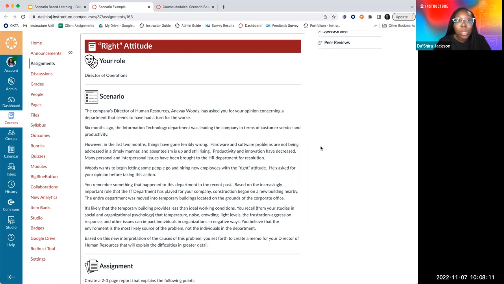In this example, the students are placed in the role of the director, and the scenario is that the company's director of human resources has asked for their opinion concerning a department that seems to have taken a turn for the worse. So you've given them background about exactly what their role is going to be. Then in the scenario, you're reached out to by the HR director, and they want your opinion to help fix this department or get it up to par.